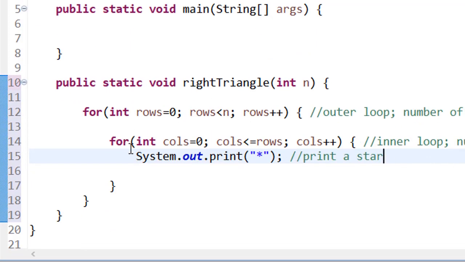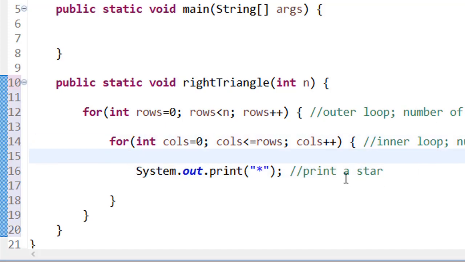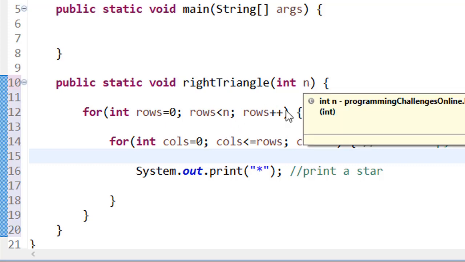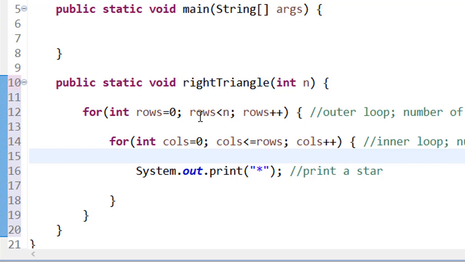So during the first iteration, let me give a space here. During the first iteration, we are going to have the outer loop run once. If I pass the number 7 to the method, then n is 7. So that means rows will be 0 here. We will have 0 less than 7, and of course 0 is less than 7. So this will run once, and we will come here.